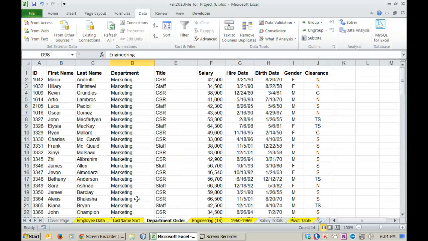So for those times where you want to do a custom sort, like I say, whether it's by region, north, south, east, west, or hockey team, or whatever, you can do that as well.